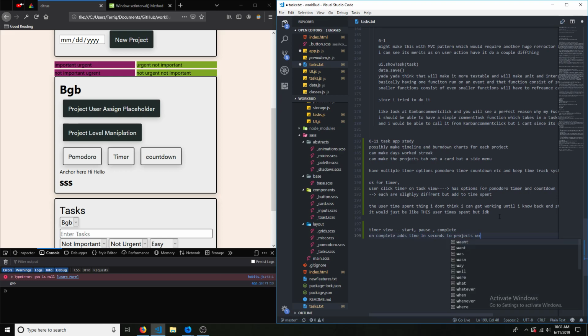project work. And I'll keep track of it in seconds, so that way whenever we're pulling it to the user in the UI, we just can do a quick conversion to minutes or a conversion to hours or something like that. So the timer view is like that, and the countdown view, start, pause, because it's just a timer, and then countdown view is select countdown time, and then from there it's basically just a timer view.